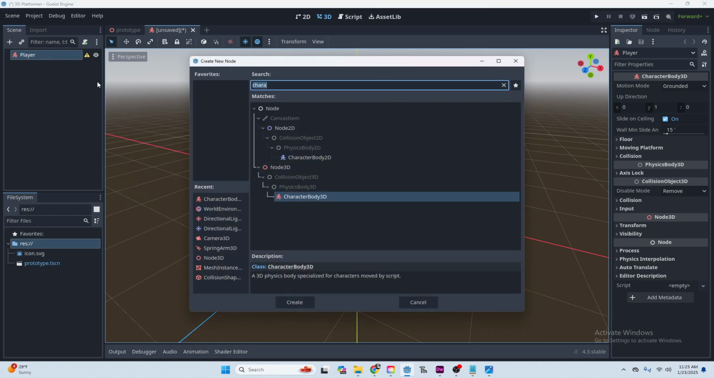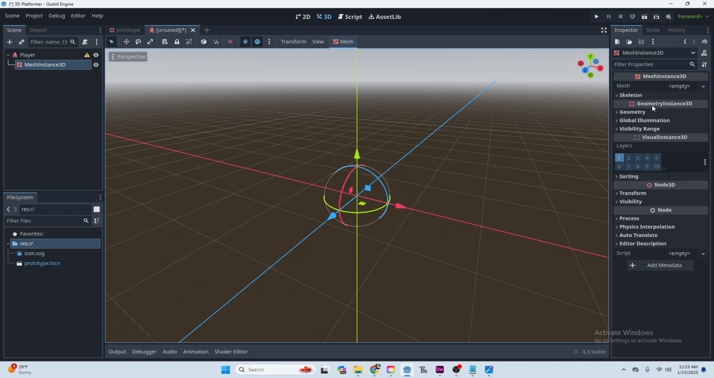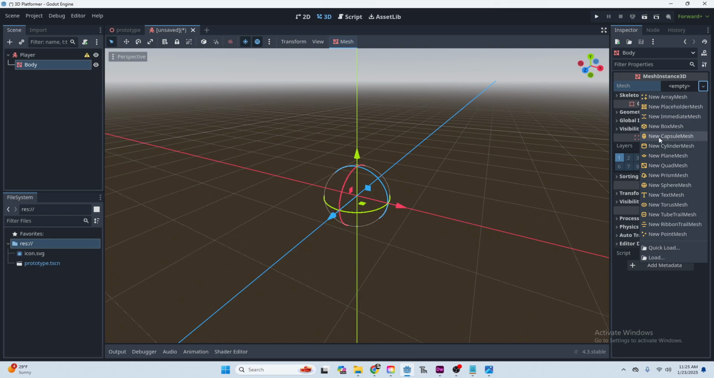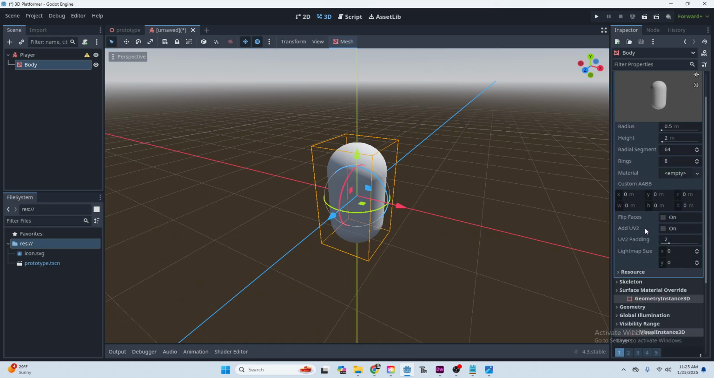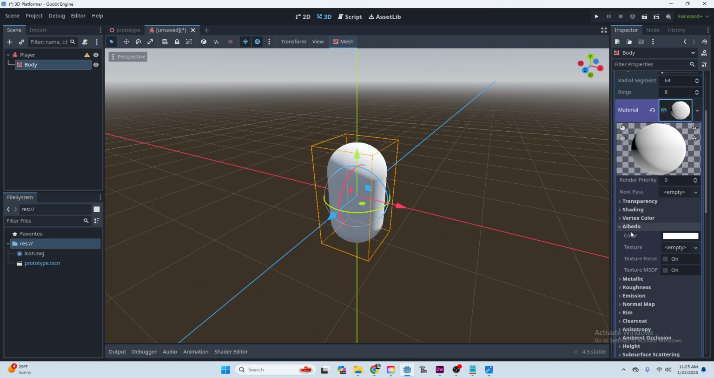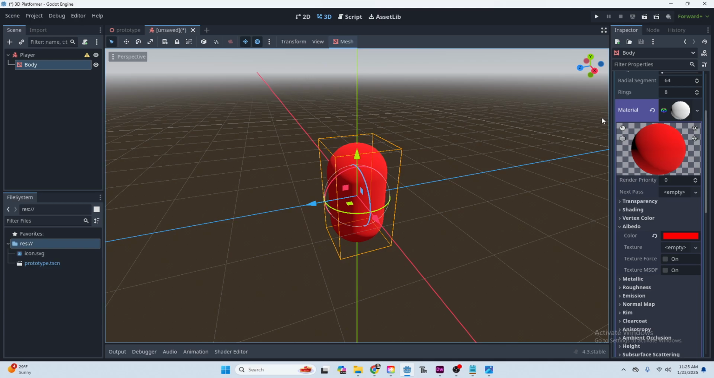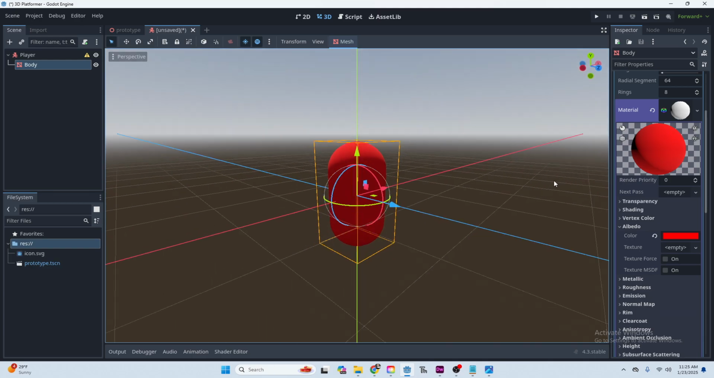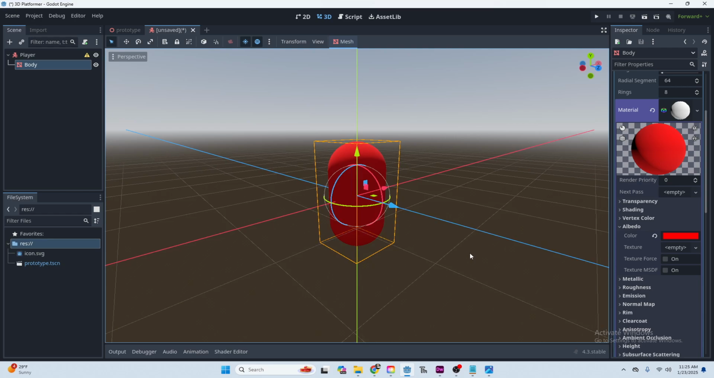Okay. So I'm going to create a new MeshInstance3D. We'll call it body. And it is going to be a capsule mesh, so a new CapsuleMesh. There we go. Let's go ahead and make it red. So I'm going to change the material, change the albedo, and make it a nice red color. Okay, perfect. Spider-Man.